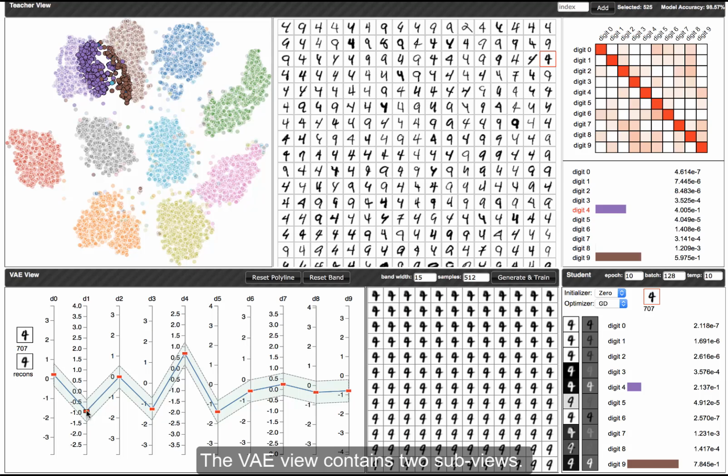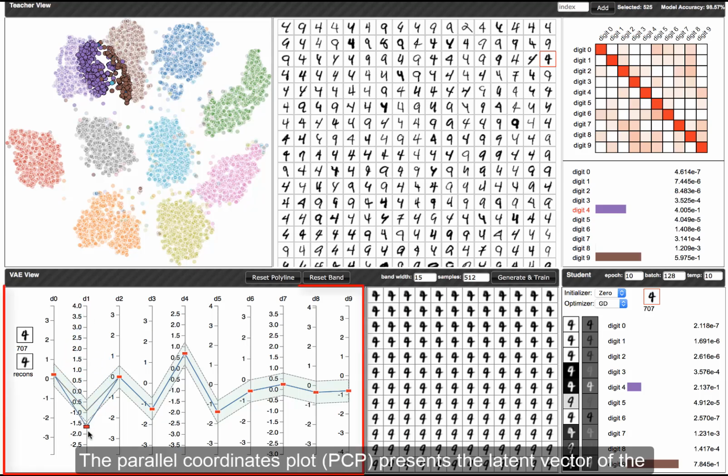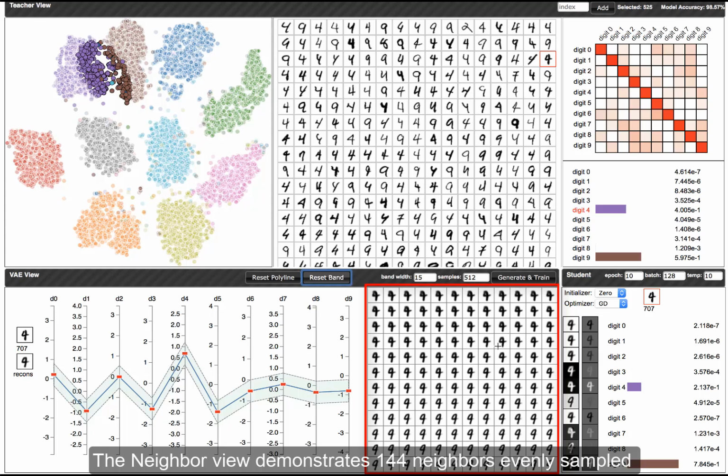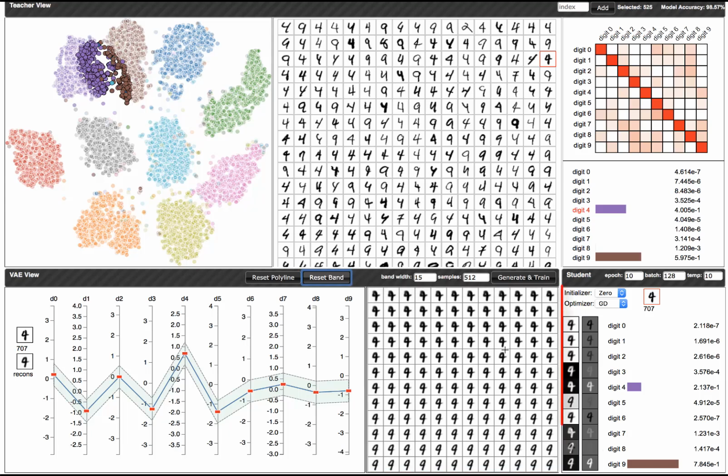The VAE view contains two subviews. The parallel coordinates plot presents the latent vector of the selected image and empowers users to interactively explore the latent space and flexibly define the sampling band. The neighbor view demonstrates 144 neighbors evenly sampled from all the generated neighbors using the VAE model. Those neighbors are ordered into a 12 by 12 grid and sorted from top left to bottom right to present the feature trend encoded in them.